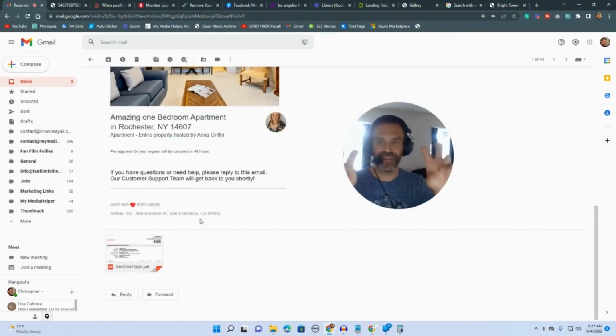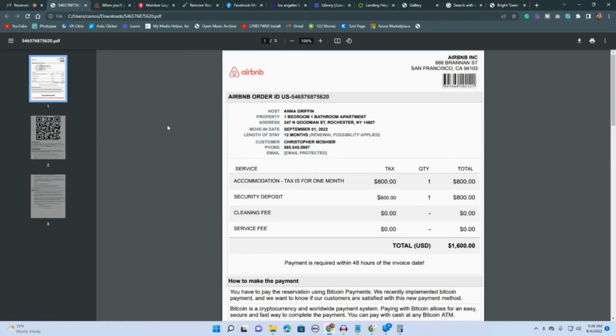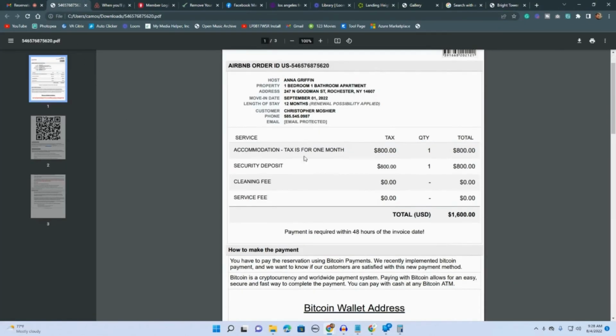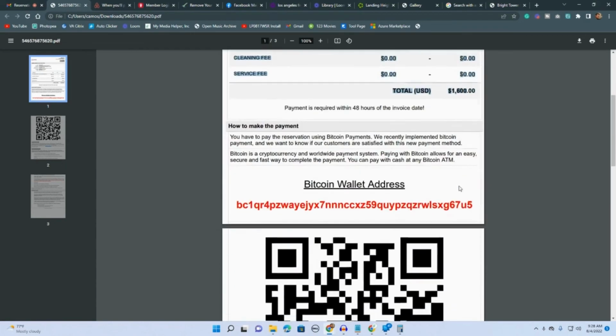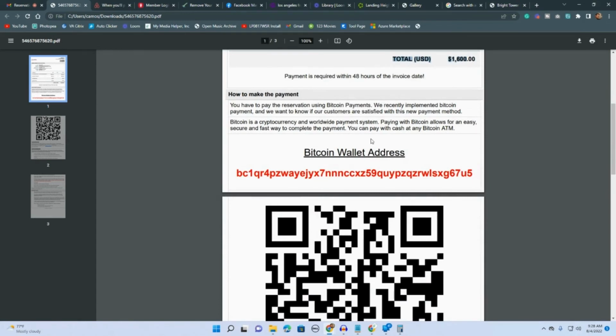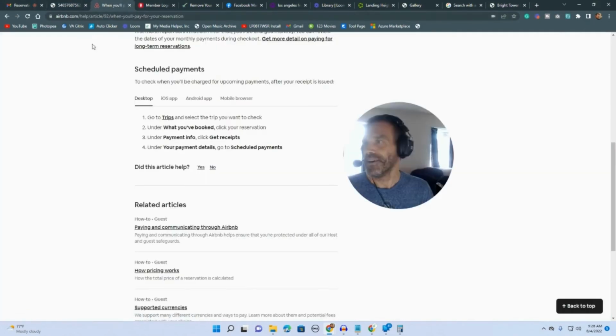So here is the supposed invoice, right? So here's my information, my phone number. That's fine. There's the bill. Now you have to pay Bitcoin. Now I know where the scam is, right? Very easy to determine what's going on here. So there's their Bitcoin wallet, and that's supposedly how you pay. That's the new way to pay through Airbnb. But it really isn't, because this is how you pay. It's not hard to look up, right?